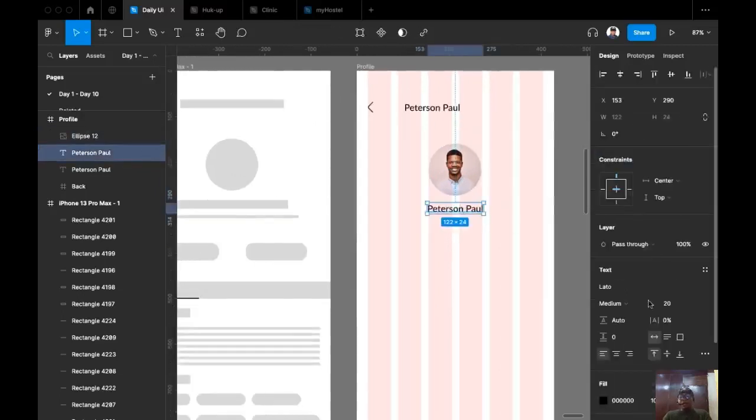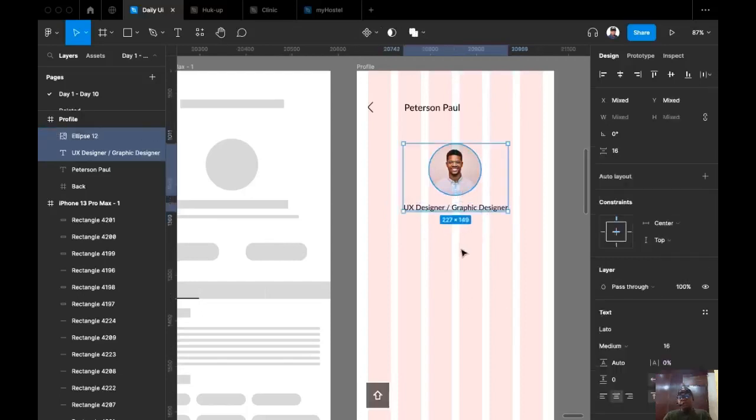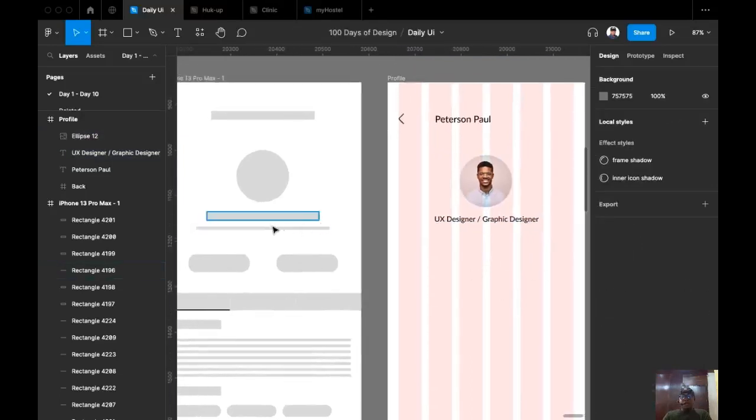And again, I'm going to center the text align. So I'll give it the profession of the person. Let's say UX designer slash graphic designer. So this is 20 pixel in size. I'm going to make it 16 pixels. So this is the profession of the user, and we have description here.